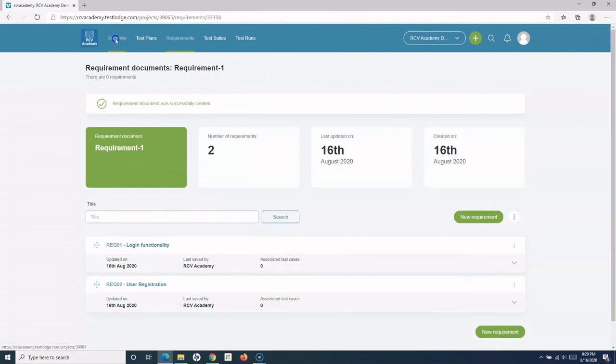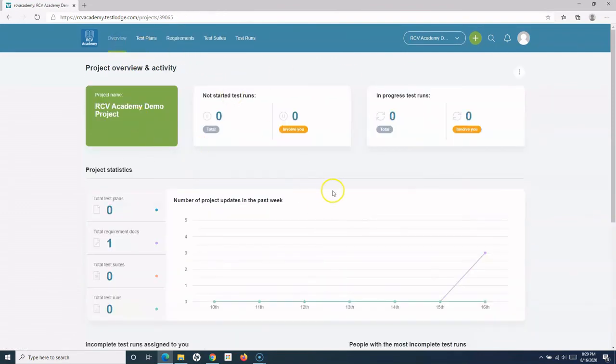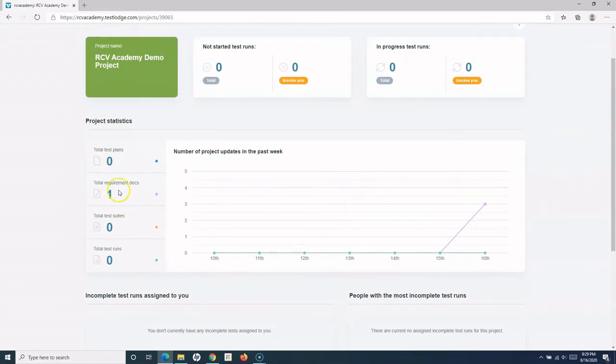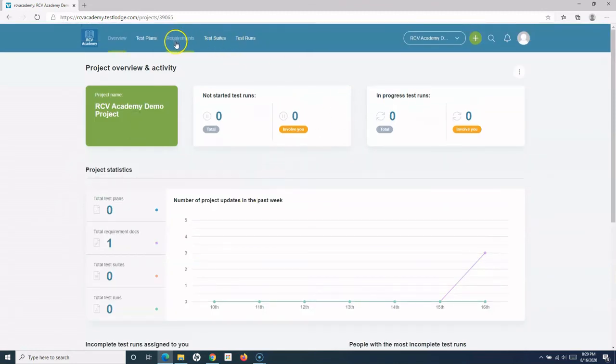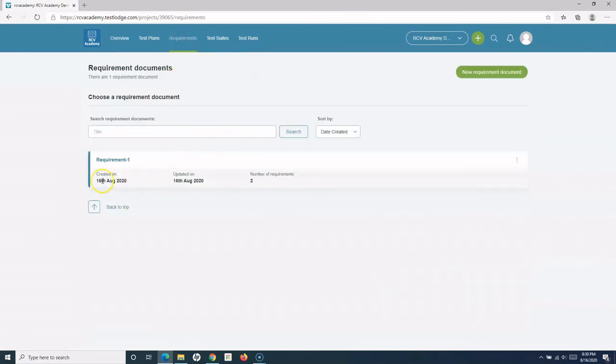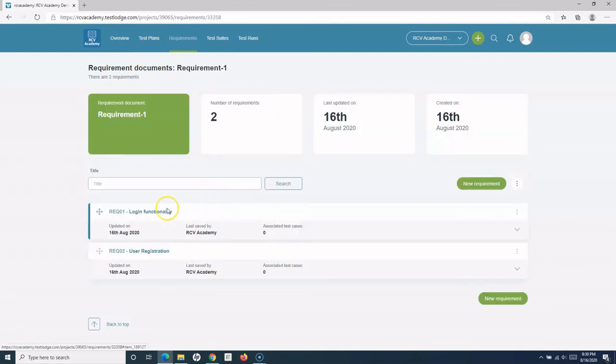Let's go back to the overview tab and see this particular project. You can see the project statistics graph below has changed, because I have created the requirement. In any project, all projects start from the actual requirement, or what exactly you want to build, right? That's why we have started with the requirement, or how you can go ahead and create the project and then the requirement in TestLodge. In the requirement, I've created the requirement document, and within the requirement document you will have many requirements.